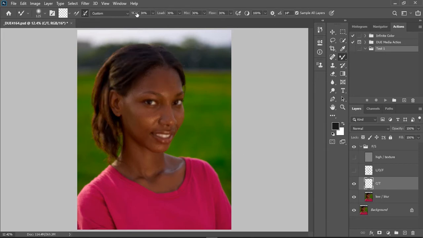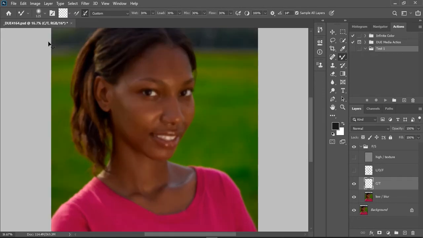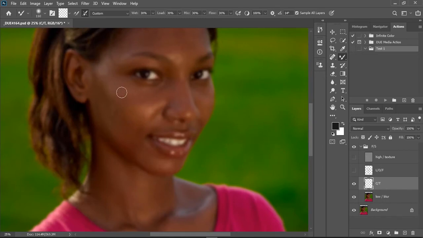These are your figures: 30, 30, 30, 30, 100. Sample all has to be checked. Clean the brush after each stroke should be checked. Load the brush after each stroke should not be checked. This should show you some kind of transparent form. So with that, you could zoom in a little bit, like 25% is good. So just blend. You understand? Blend.